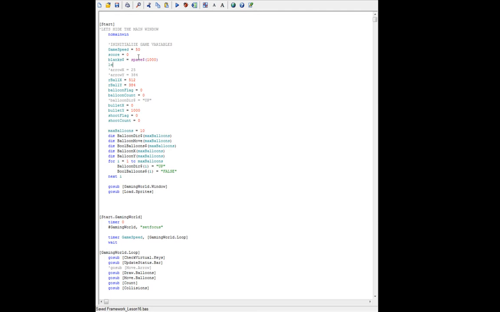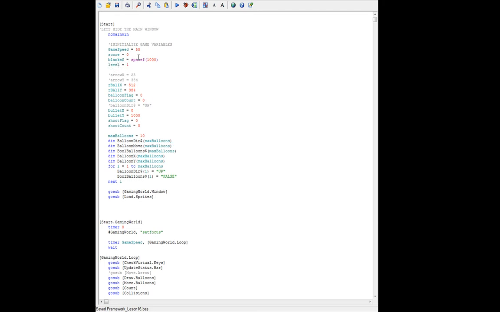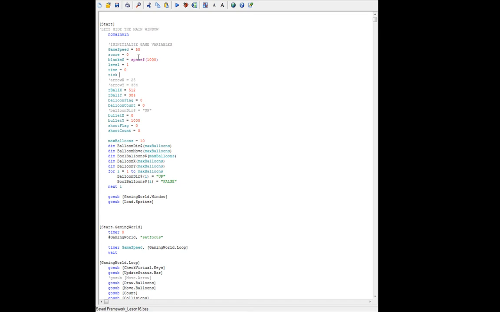So now we're going to add level, because we want to know what level it is, and let's set that to 1. We start on level 1. And we'll have a time, which will equal 0, and then tick, which will equal 0. So those are all of the new variables that we actually need.